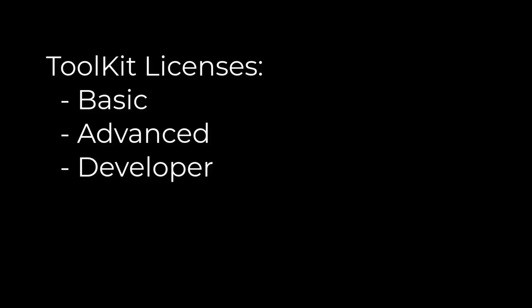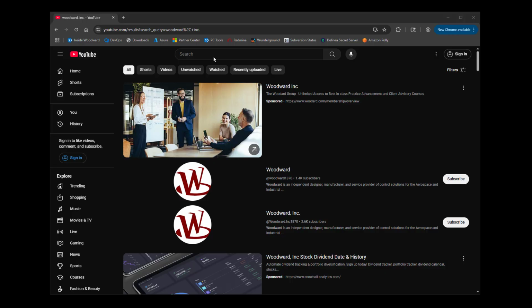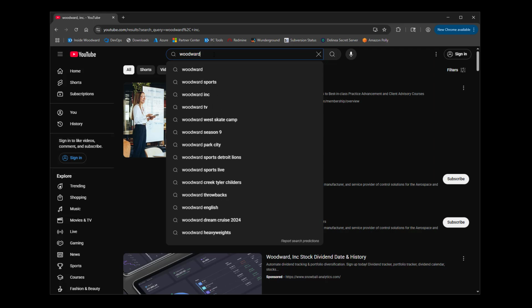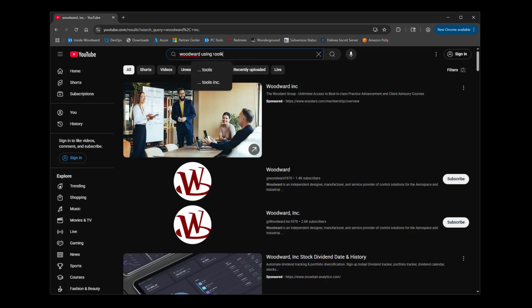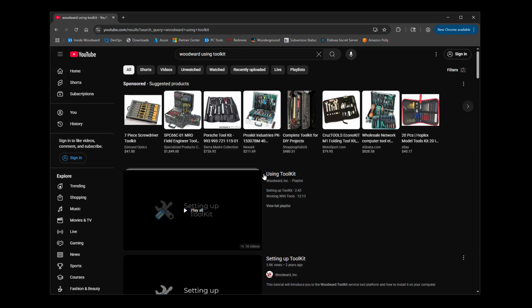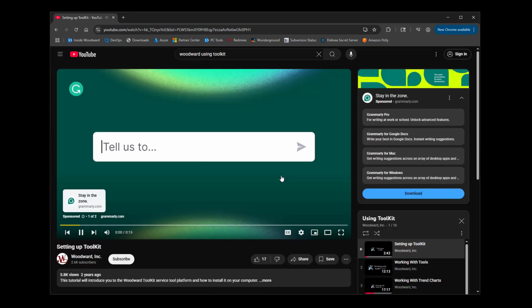The Advanced license includes all the functionality of the Basic license, as well as unlimited plots for live trending and data log viewing, and the ability to save quick tools. The Developer license includes all the functionality of the Advanced license, as well as the ability to create and edit custom ToolKit tools. For more detailed information on ToolKit licenses, see the ToolKit help and watch the relevant videos on Woodward's YouTube training page. You can access the training page by going to YouTube and searching Woodward using ToolKit.